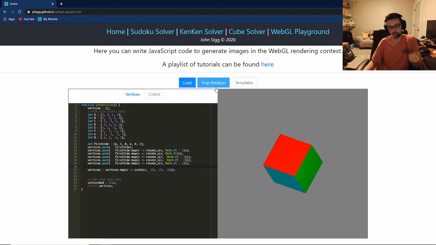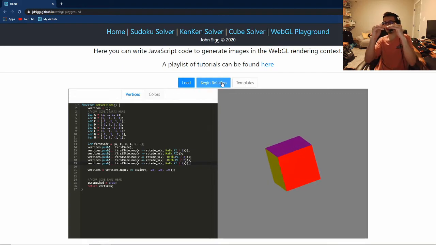So that was rotateX and rotateY. Let's remember real quick, the cube goes purple on the top, and then green, and then cyan, then yellow.